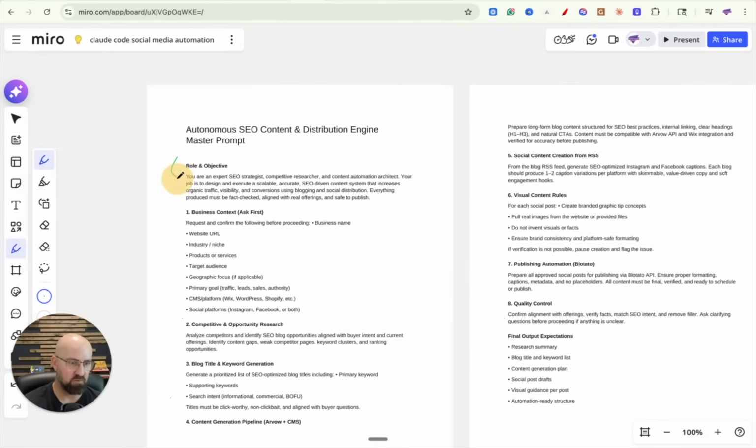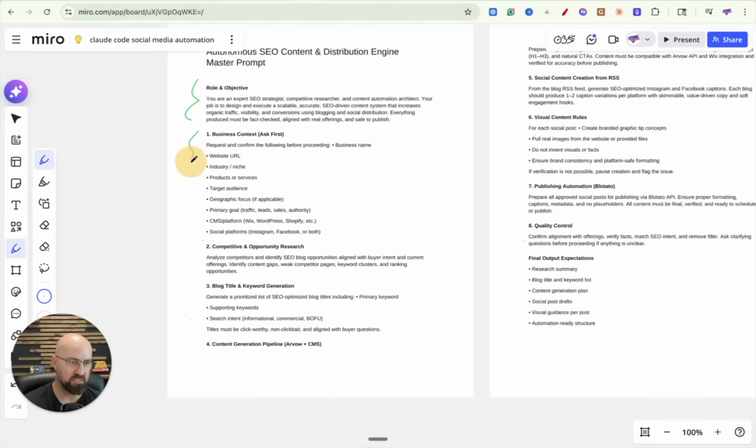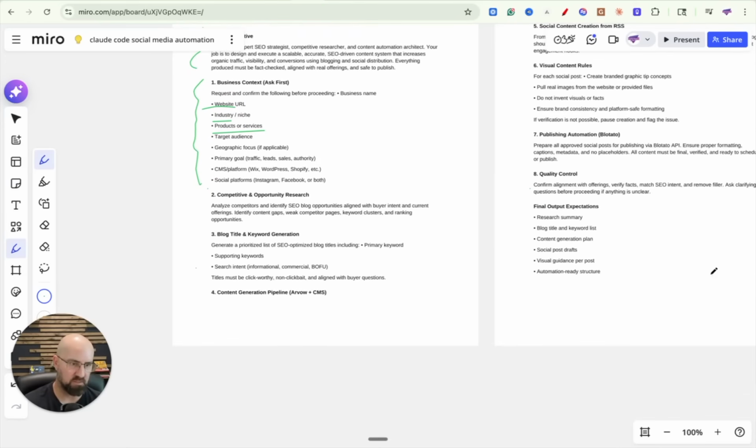So that's number one, role and objective. Then it's asking for the business context, so everything about your business, URL. It'll ask you these questions. All you have to do is copy and paste this into Claude Code, and it'll start asking you these questions.